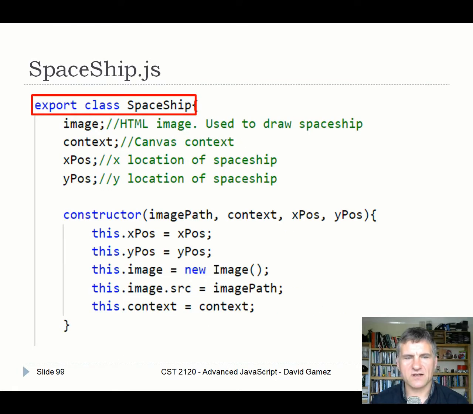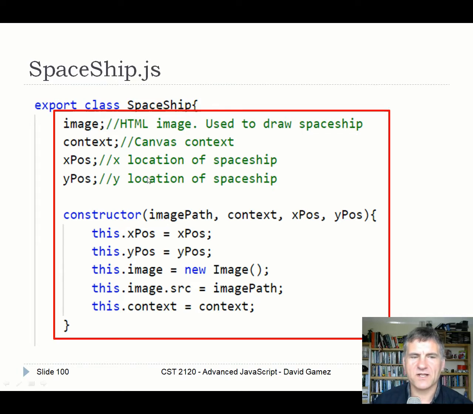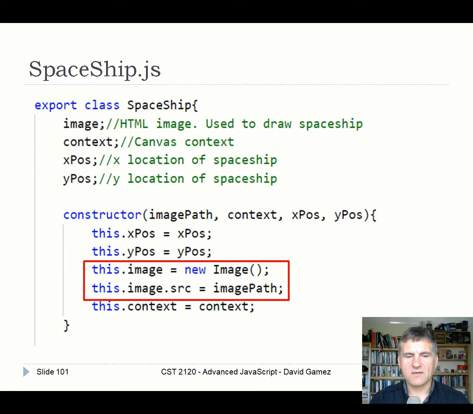So at the beginning, I've got a class spaceship which I'm exporting so I can use it in other modules. Then I've got a bunch of properties of this spaceship class, like an image, which is an HTML image, the context, which I use to draw it on the canvas, and an X position and Y position. And the constructor is just copying this stuff into the class. But significantly, because I haven't covered this earlier, it's also creating a new image and using image.src to point to the path of the image.